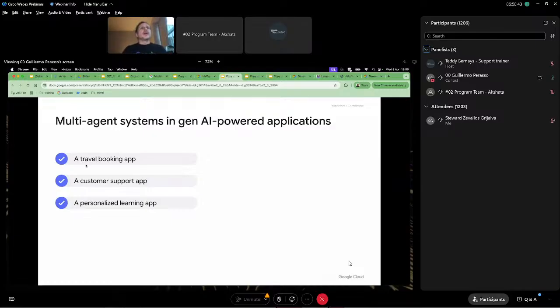Okay? So multi-agent system, this is the idea of multi-agent, right? We are talking about multi-agent solutions here, application in GenAI powered applications. The travel booking app, this is my favorite scenario, by the way, travel booking apps, customer support, contact center, customer service, call centers, chatbots. These are the typical applications supported by GenAI-based chatbots. And a personalized learning app.